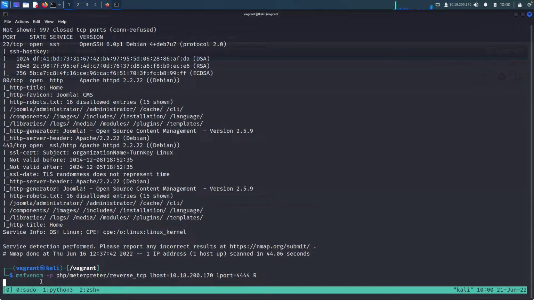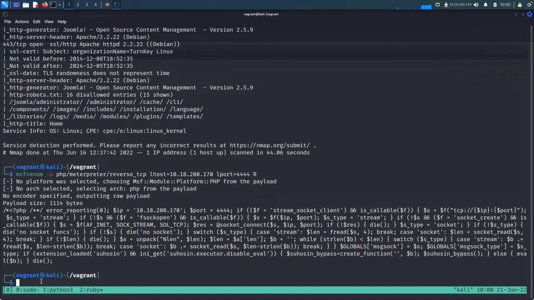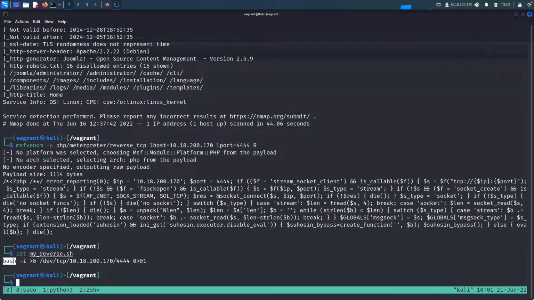This MSFvenom will give us PHP code for a reverse shell, and we can just put it into the template I showed you before. But you can also just use a basic bash reverse shell. What I did, and I like this one better, is put in a bash command for a reverse shell.